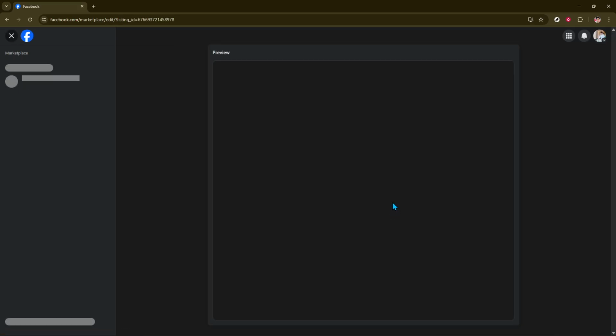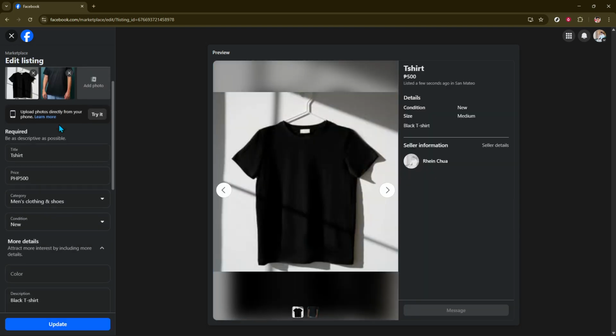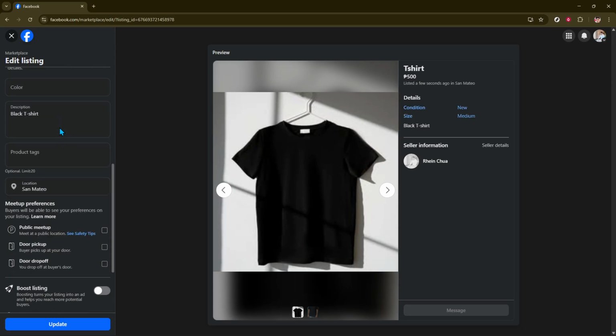On the editing page, look for a field labeled Tags. It's usually located towards the bottom portion of the listing details. Tags are keywords that relate closely to your item, and they should reflect what a buyer might type into the search bar when looking for such an item.